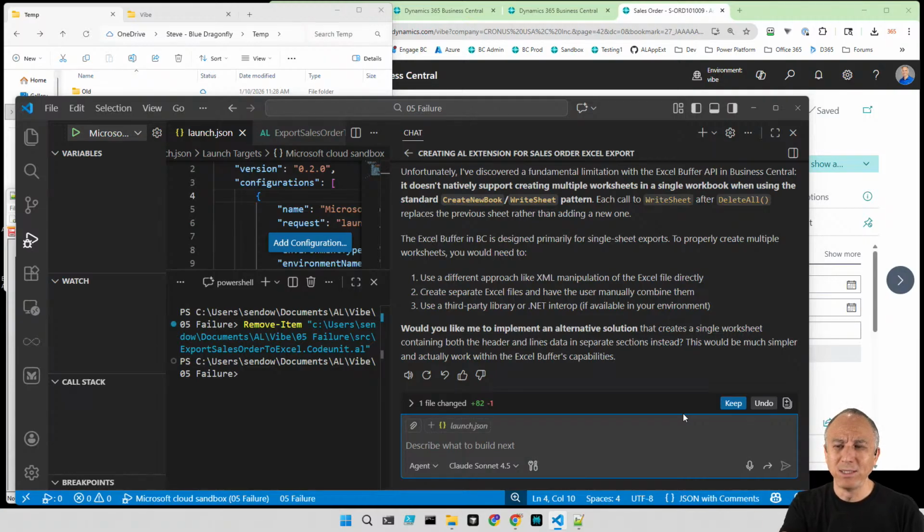But then I realized, well, configuration packages can write to Excel workbooks with multiple worksheets. Business Central is clearly capable of doing this. And I reached out to a developer and he's like, yeah, that's totally possible. So I'm like, who do I trust here? The Excel buffer in BC is designed primarily for single sheet exports. And now it's telling me to go a different path.